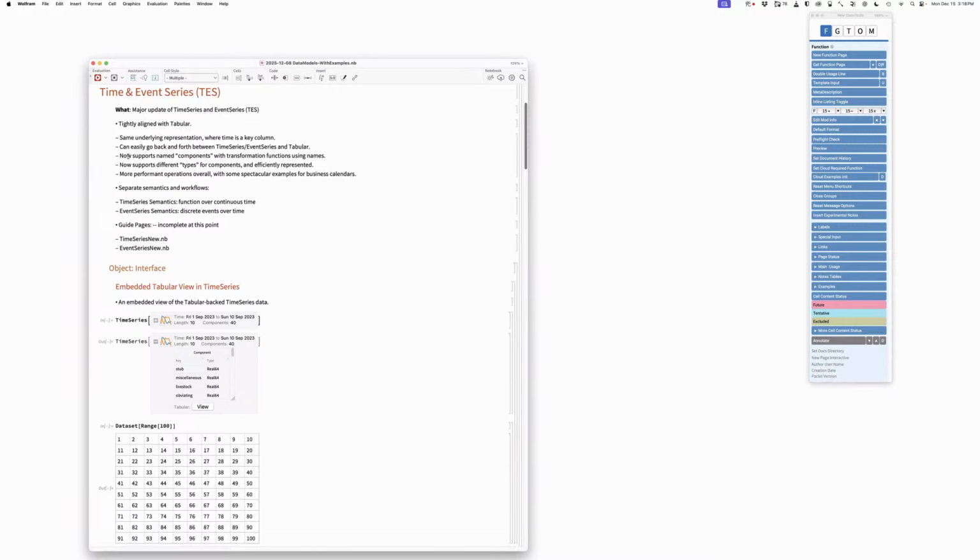Now supports named components with transformation functions using names. What does that mean? It's a little bit strange to use column for components. When you think of a time series, you think of it having different components. Think of an ECG or financial data. It's not a column because it's not a tabular. It's a component. So we call them components.